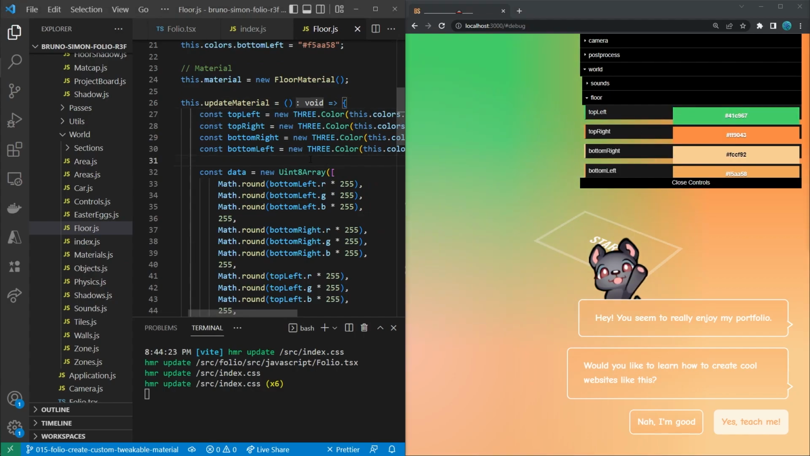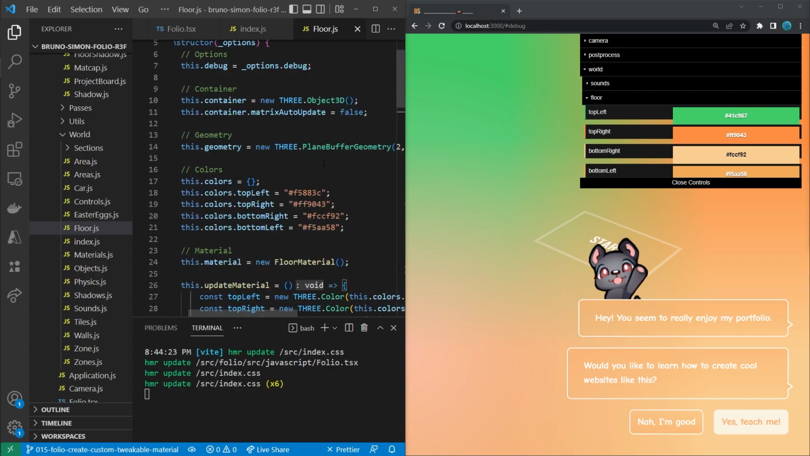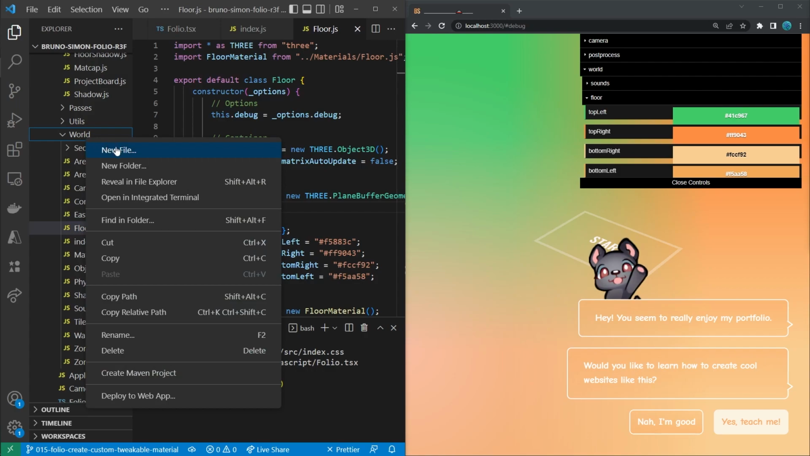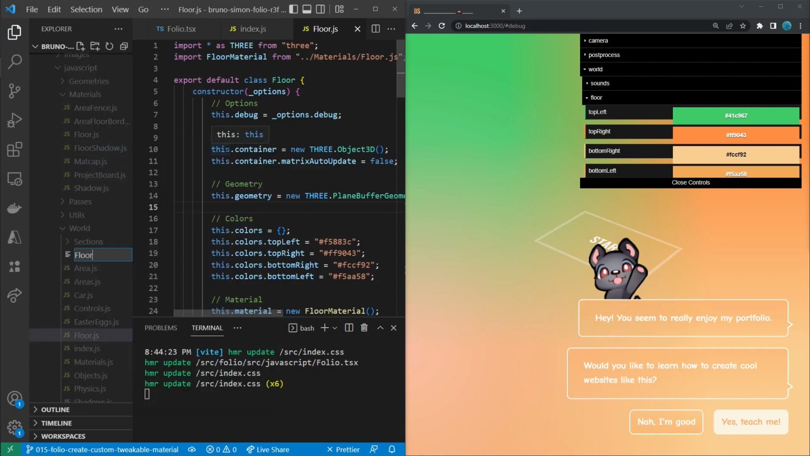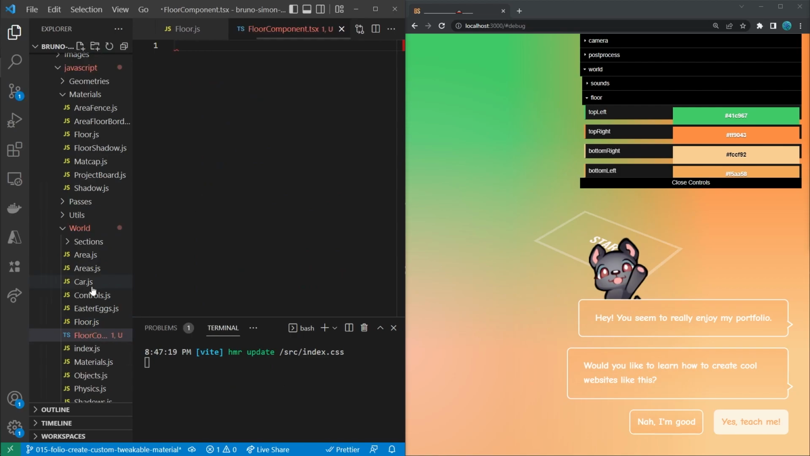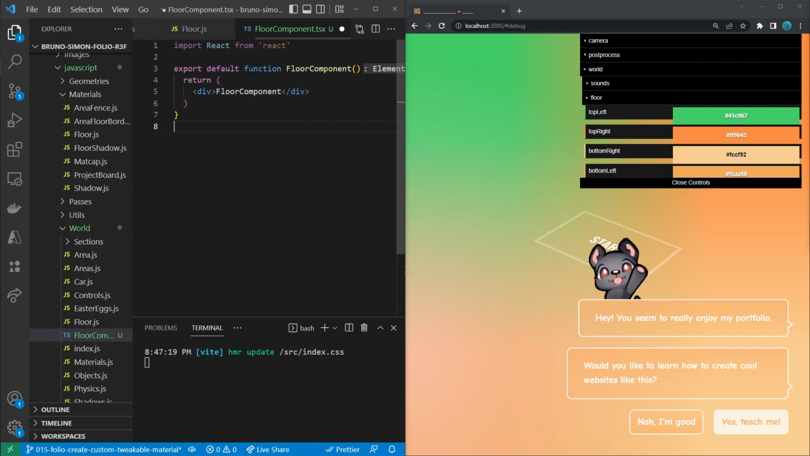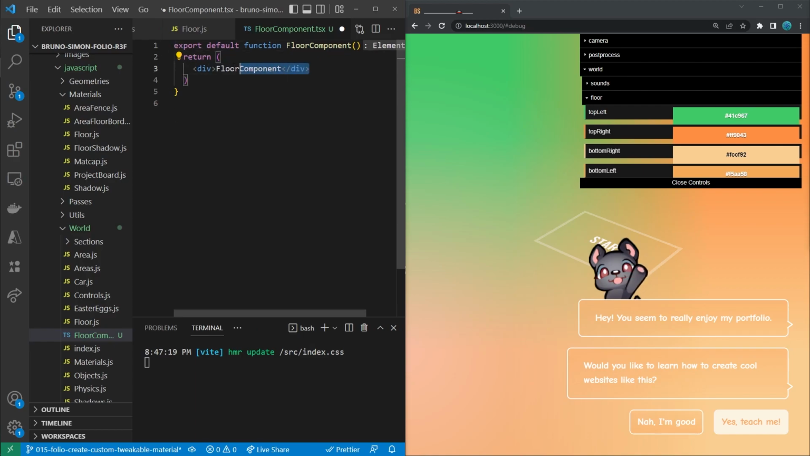Now, the way we are going to change this floor class to a React Fiber component is by creating a new file called floor component.tsx, which is basically going to replace this floor class piece by piece. So let's start with creating a React functional component and let it return null for now.